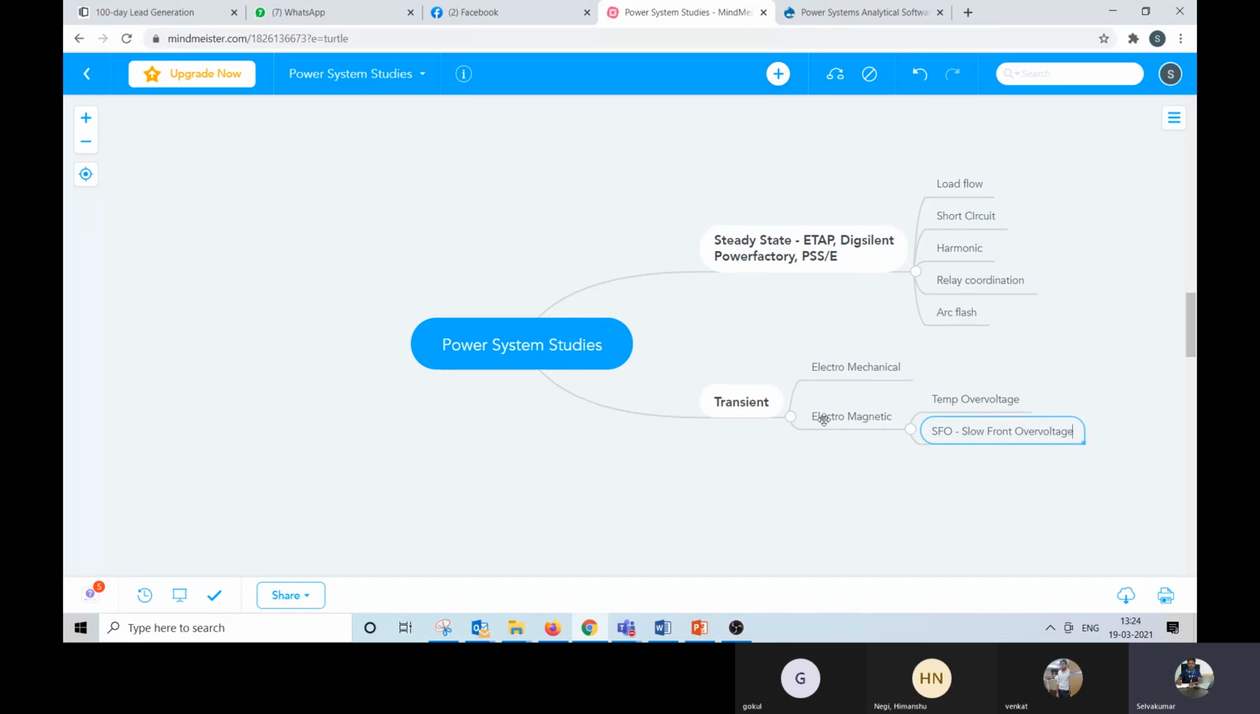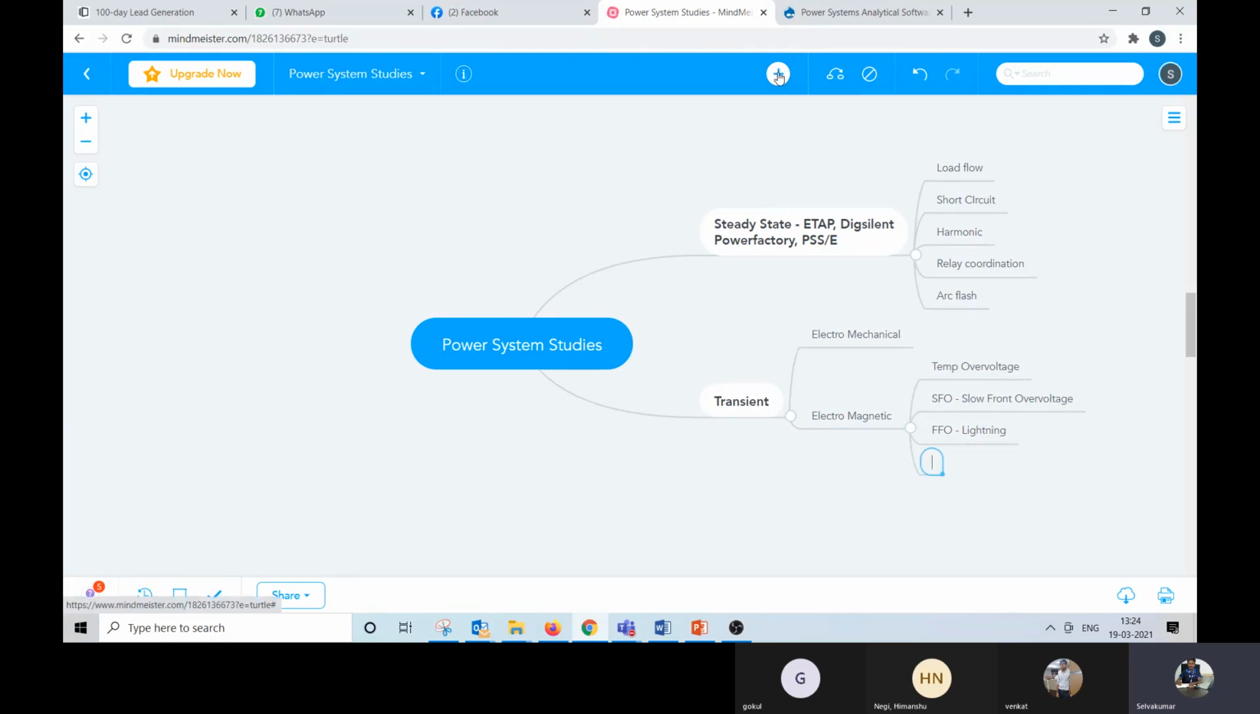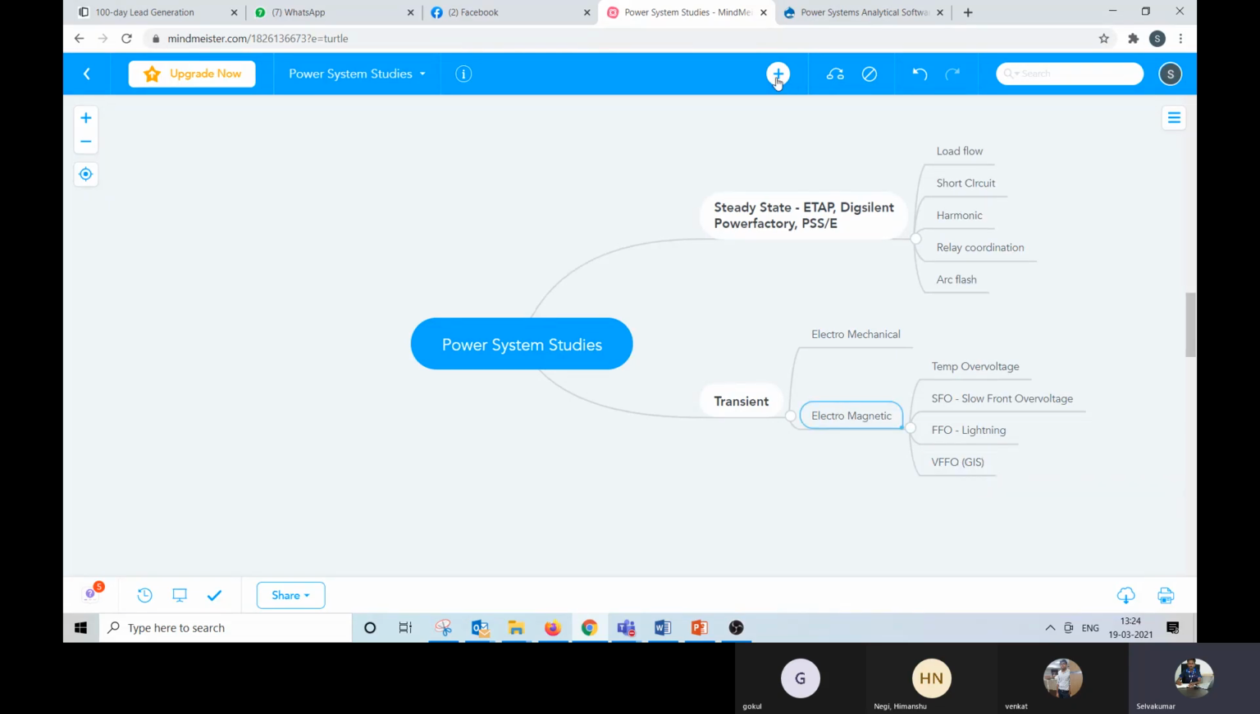And fast front overvoltage. A fast front overvoltage example is lightning. Another important study under electromagnetic is very fast front overvoltage for gas insulated substations. This is applicable only for GIS, not really for AIS. Similarly, CDEGS is mandatory for gas insulated substations for earthing. And for VFTO, it is mandatory for a GIS, and you have to go with PSCAD or EMTP-RV.